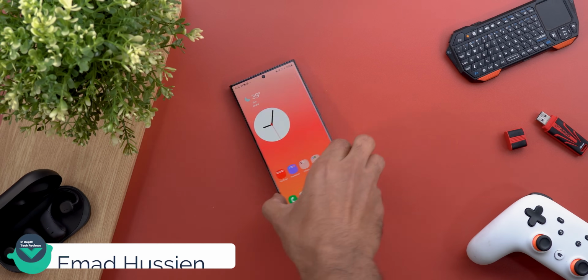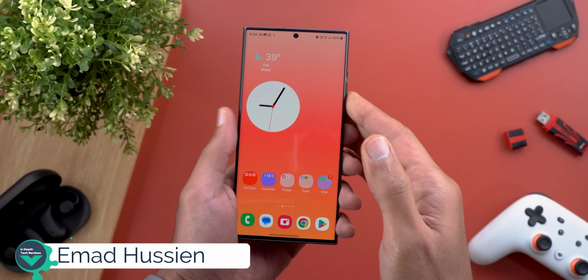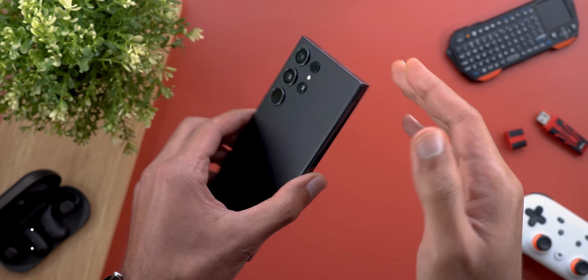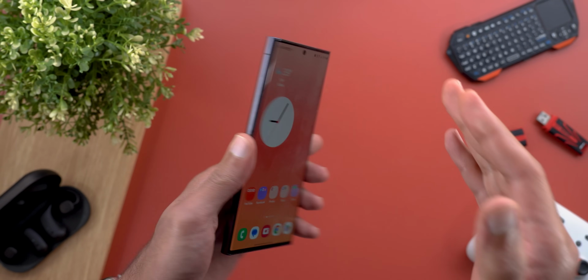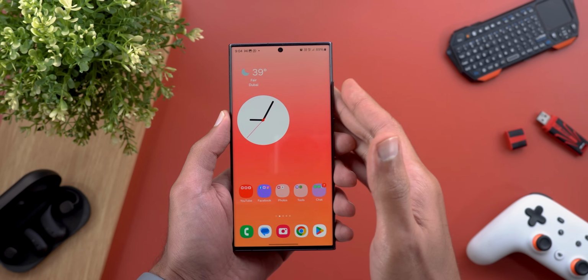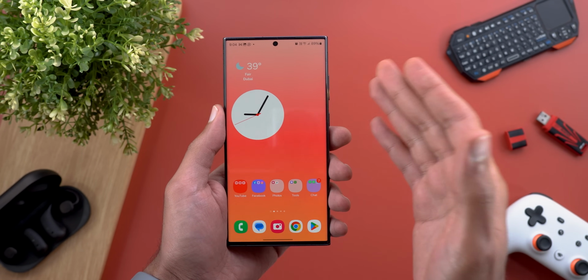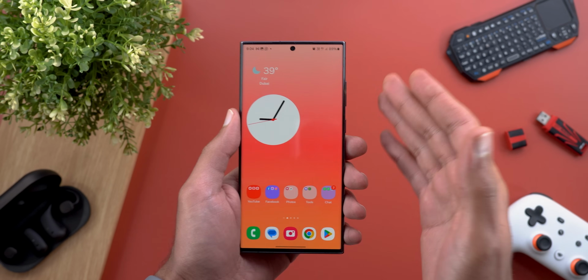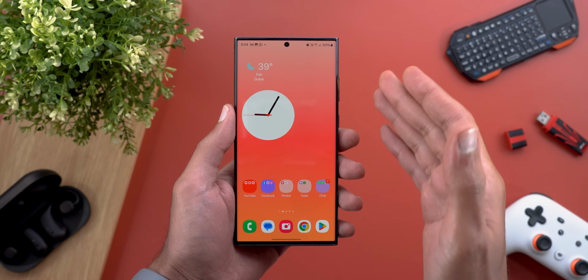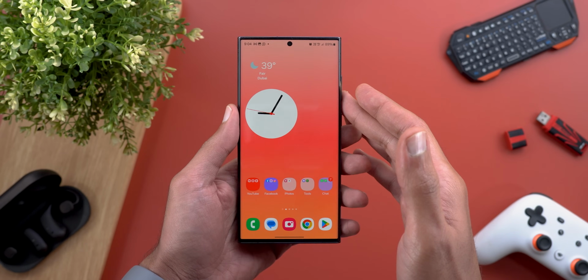Hello everyone and welcome to the channel, and today I have OneUI 6.0 Beta 1 installed on my S23 Ultra to show you each and every new change. And by the way, this update is only available in 3 countries, which are US, Germany and South Korea. So if you are in any other country, Samsung will not allow you to enroll in the beta program.